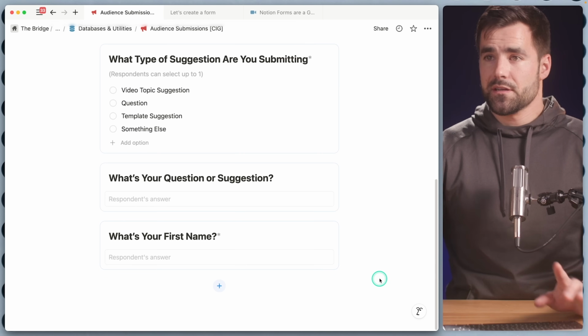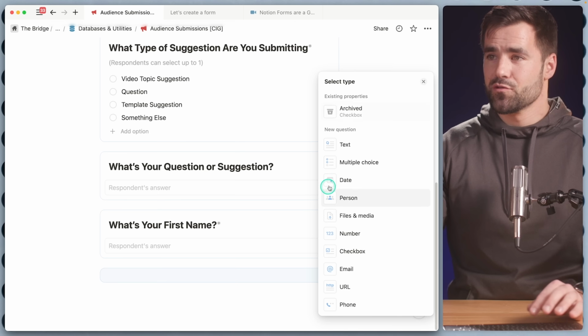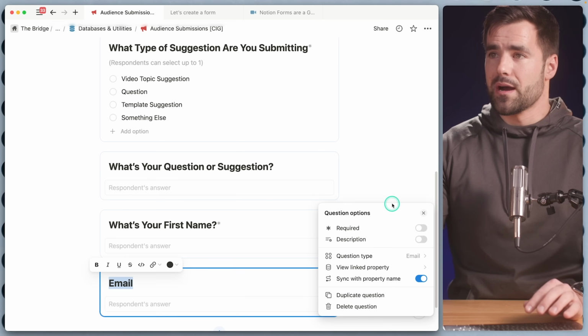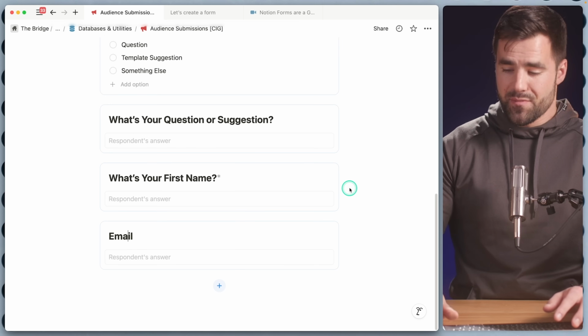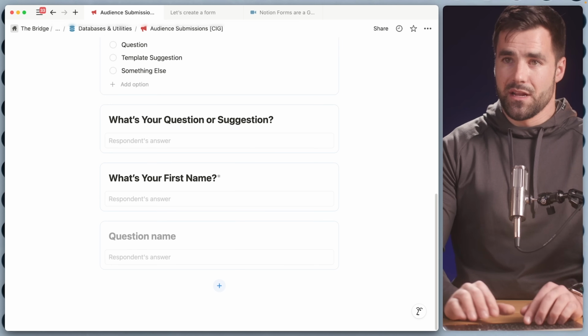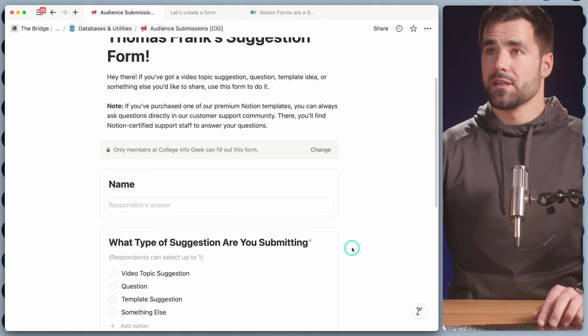And then to set ourselves up for some future marketing automation, I'm going to add one more question, which will be of an email type property. I will not make this required, but I am going to allow people to sign up for my email newsletter while they're submitting the form. Okay, so now we have a basic form, and I want this form to be publicly available.